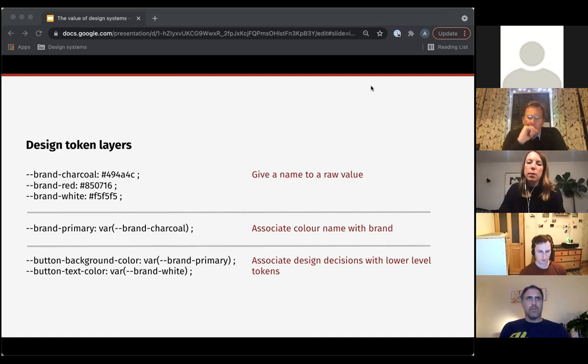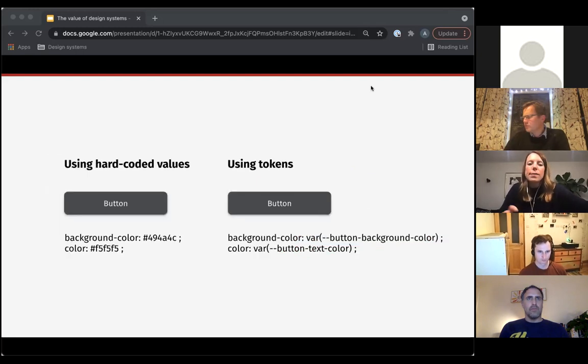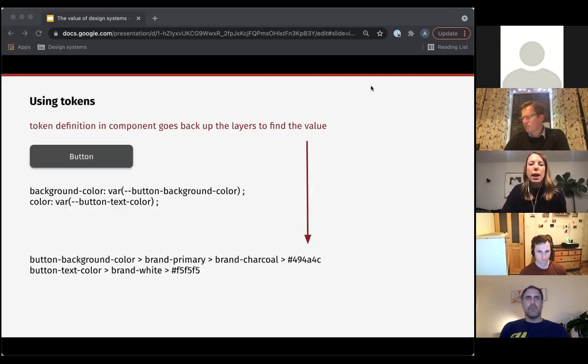So in the example of our button, we want it to use the brand primary color. So for its background, we'll set our button background color as brand primary. And so in this world, when a developer creates a button, they can now do it using centrally defined and maintained design tokens rather than those raw values. And then the token that they've used travels back up those layers to find the original values and picks it out and uses it in what it is that they're working on.